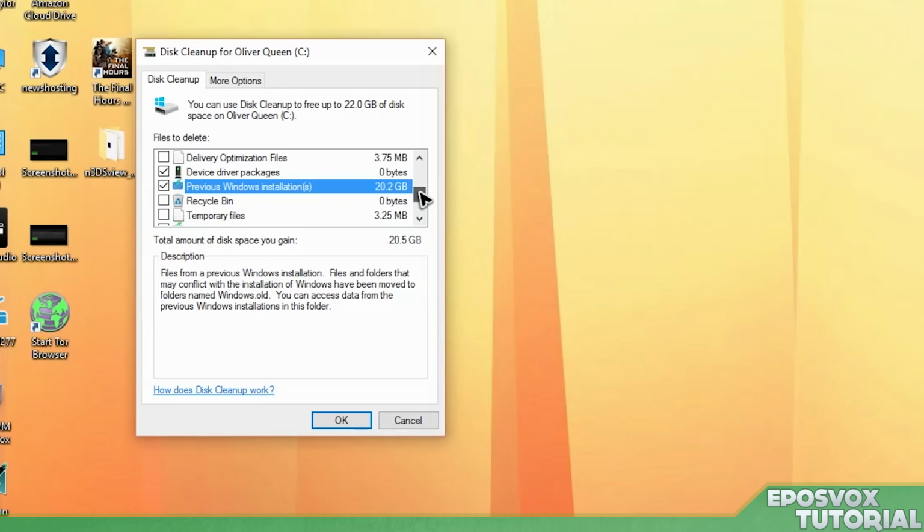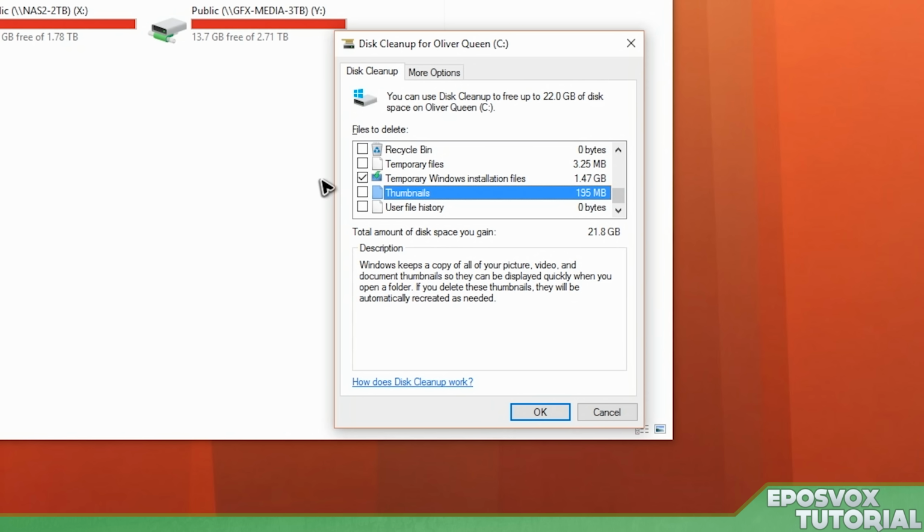And then we can scroll down and see there's recycling bin, temporary files. I'm going to uncheck thumbnails because having a thumbnail cache is actually very important for me. Temporary Windows installation files, want to delete those as well. That's another almost 2 gigabytes. Now for me, that's a total of 21.8 gigabytes being saved by running this process. For you, it may vary.